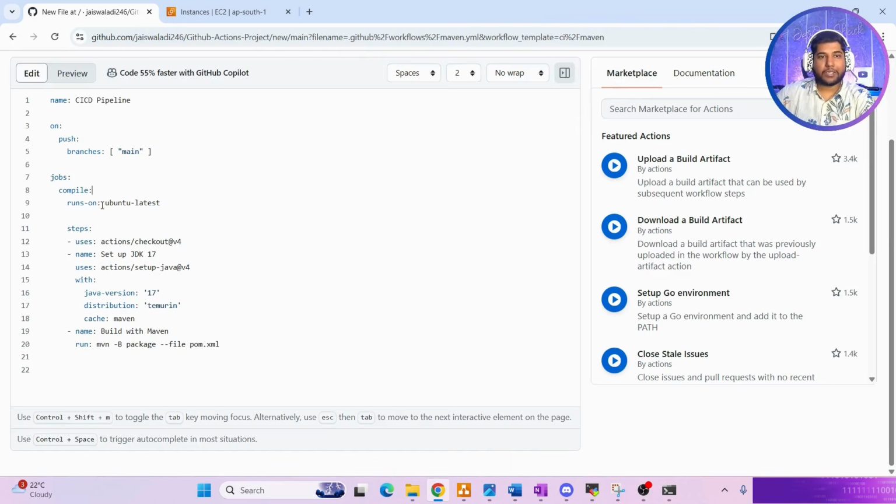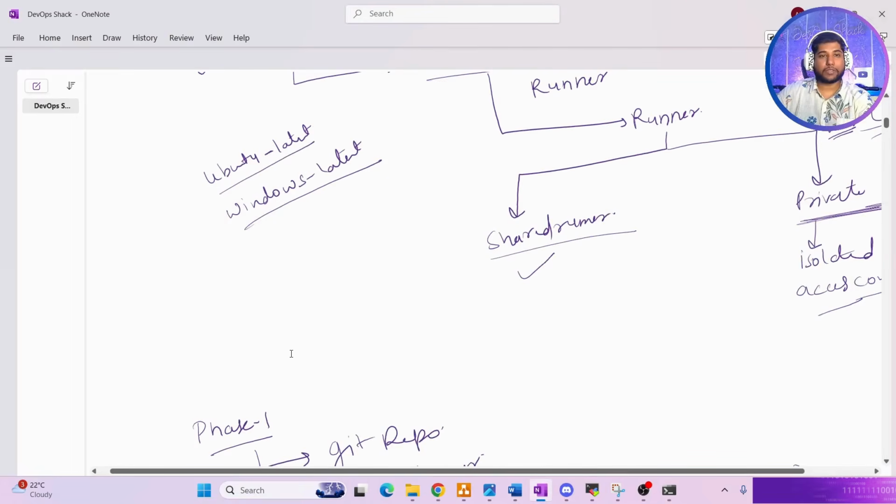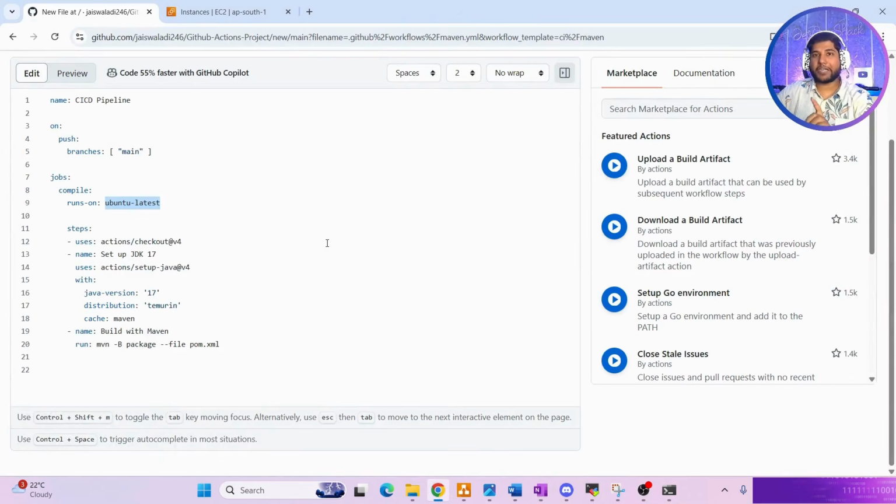Next up, what you see, runs on. So this is where you define where exactly your pipeline is going to run. For example, here it's written Ubuntu latest. This refers to, as I told you, if I show you here, you can see Ubuntu latest, Windows latest. This refers to a shared runner provided by GitHub. Okay, so this means that runs on, whatever you define, based on that only your pipeline will run. If I define the information about name of my private VM runner, then my pipeline will run there. But here Ubuntu latest means it's going to run on a Ubuntu machine provided by GitHub.